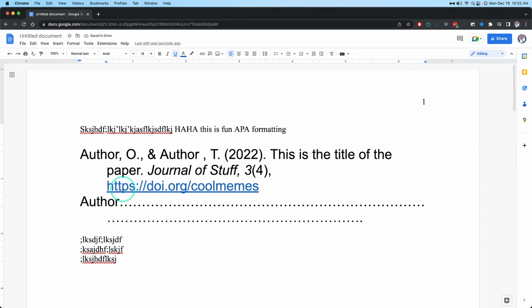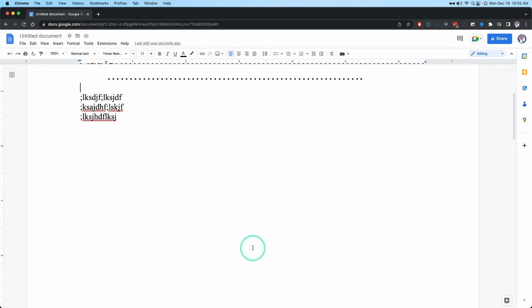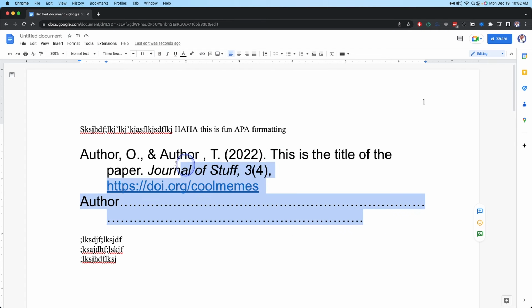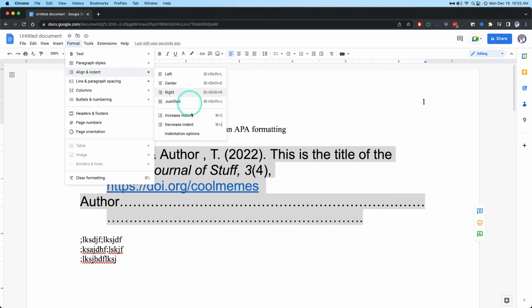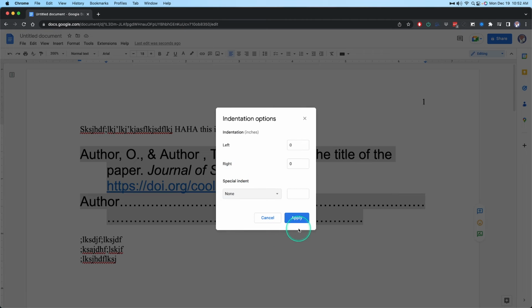This was too long for the line, which is strange. And so you can see that I've done that. Now, how would we do this? I'm going to get rid of the hanging indent on these 2 lines, because I want to show you how to do this in Docs, which makes a lot of sense for how you might write a reference section. So we're going to remove that special indent. We're going to go to Align and indent, Indentation options, choose none, and apply.